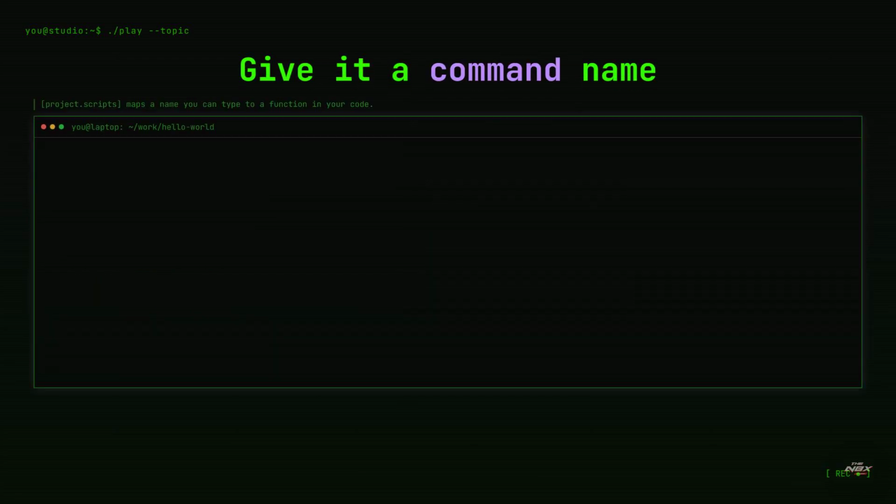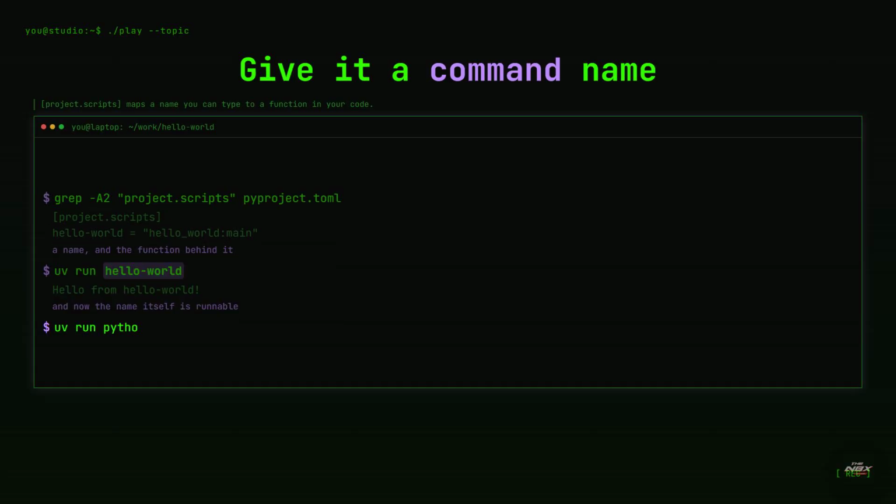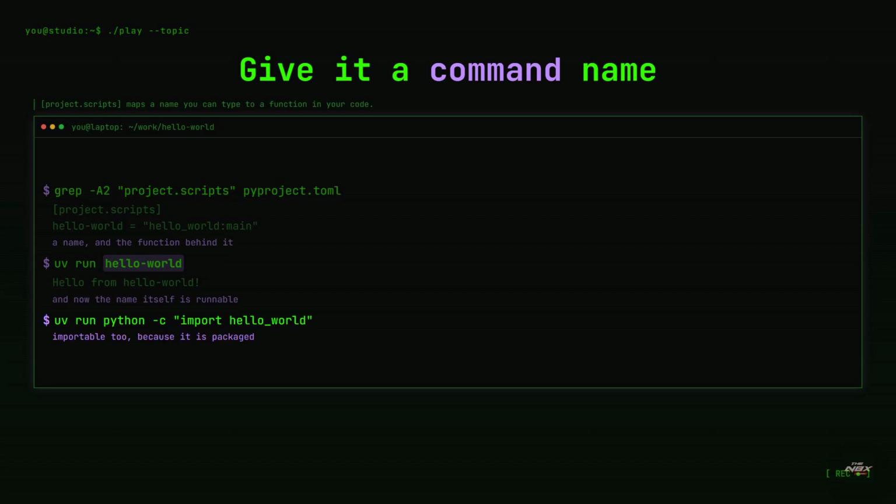If you asked for a packaged project, one more section appears. Project scripts maps a command name to a function in your code, and after that uv run followed by that name runs your function directly, which is how a Python project turns into something with an actual command.